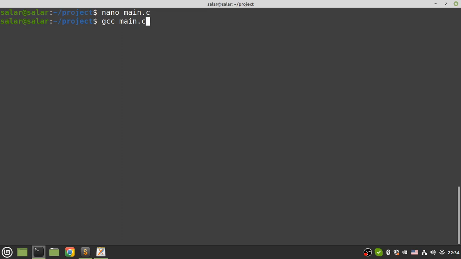But I can compile my project and automate my compiling with make tools. Okay, the make tool is a tool for automating your compile process and your compiling. And how can I use make?